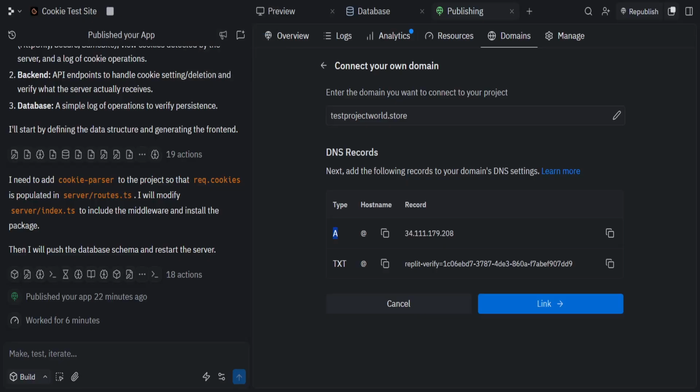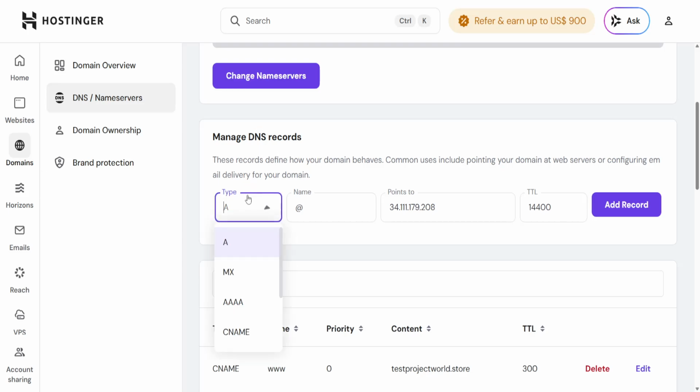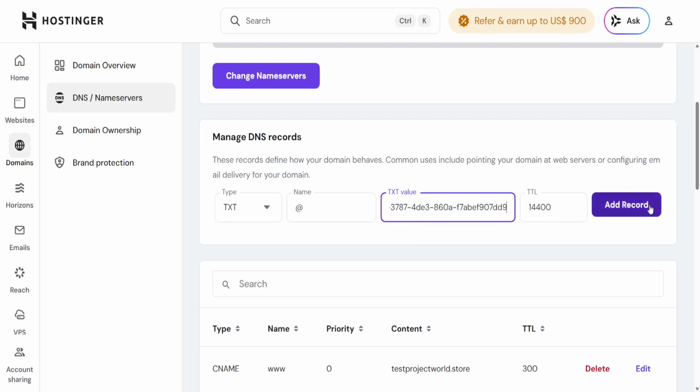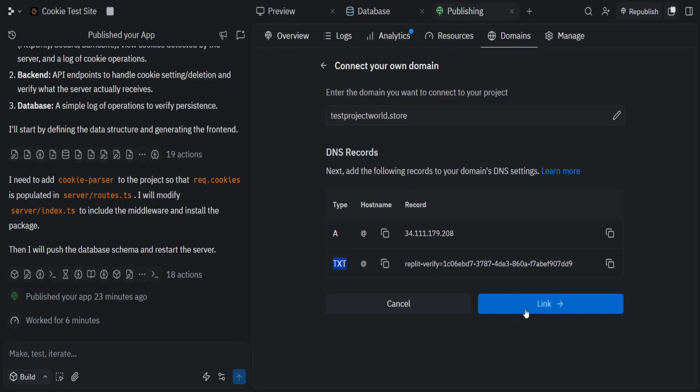Afterwards, you will then type TXT, type at, and this is going to be the website. So you will choose type TXT at, and you will paste the value here. And again, you will add the record. After you have added those records to your custom domain, you will simply click on link. It's going to verify, and that's how you connect a custom domain to Replit.